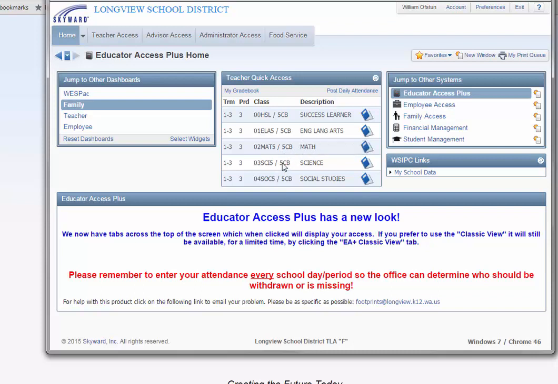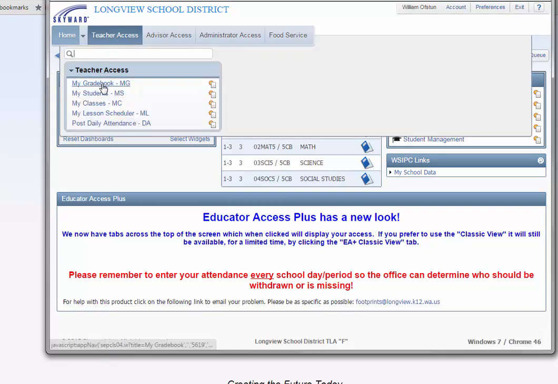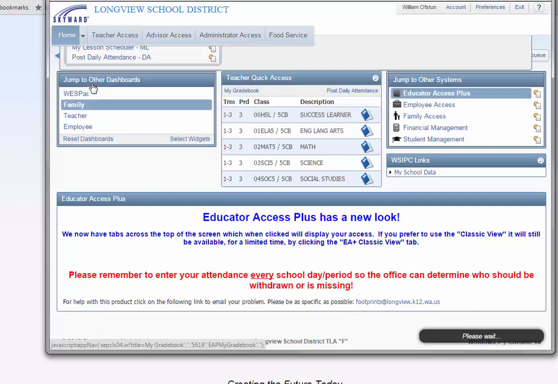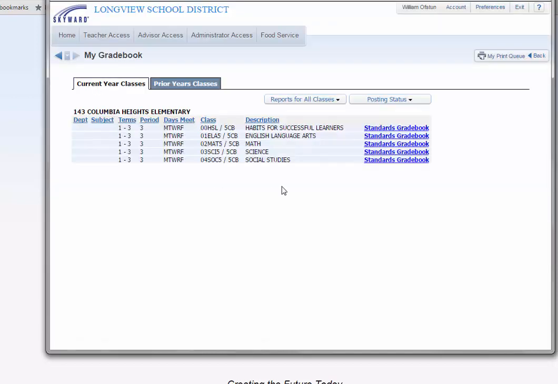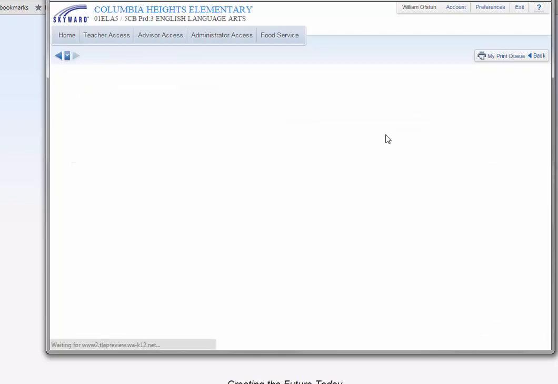Now there's one other way to access gradebooks, and that's the traditional way. Go up to the main menu here and select Teacher Access, and then scroll down here and find the My Gradebook link. Click on that. And this opens the traditional way of accessing the gradebook. I'm going to start by entering into the English Language Arts gradebook.